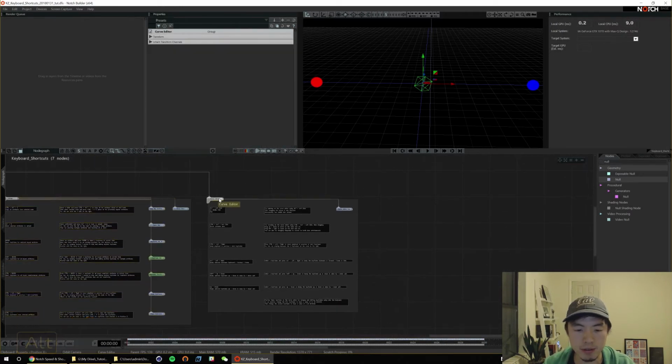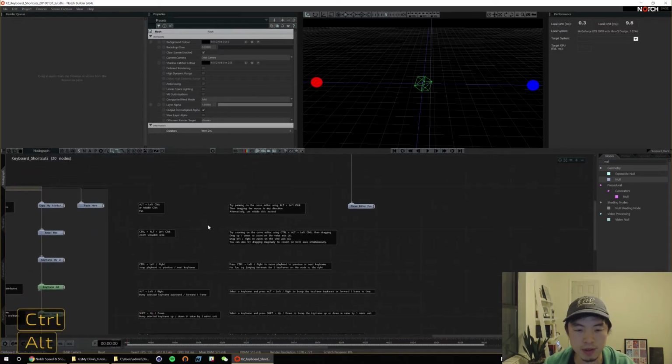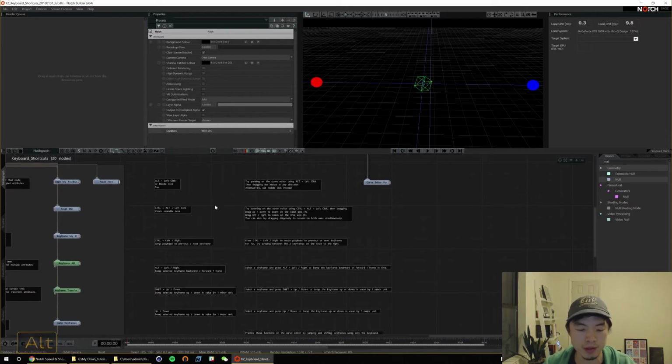And then finally, we have our curve editor here. And this is probably something that scares a lot of people, the curve editor. But I think it's really important to make yourself familiar with it, because that's how you make a better animation in Notch. So Alt left click or middle click is to pan, just like on the Nodegraph.